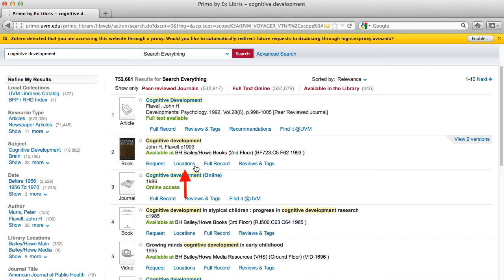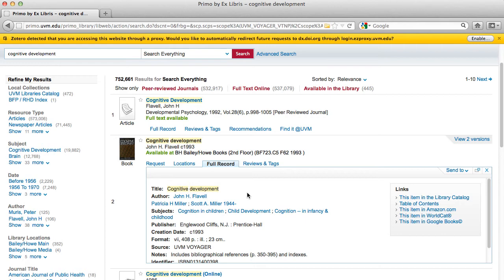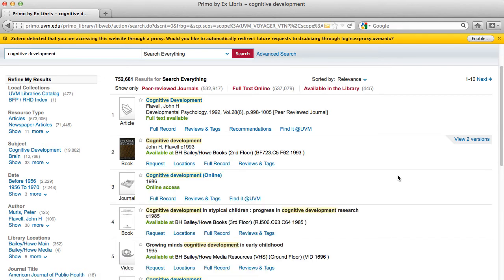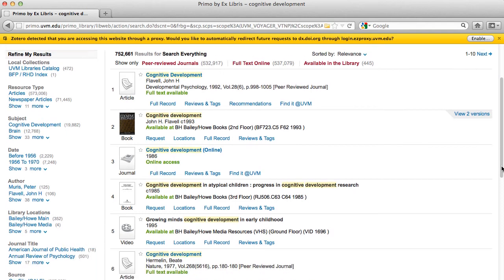If one copy was at the Dana Medical Library and one at the Bailey Howe Library, you could see where those books are in each location by clicking on Location. You can get more detailed information about the book by clicking on Full Record. Or again, you can see User Reviews and Tags by clicking on the final tab. Other item types, videos, book chapters, journals, images, have similar tabs displaying similar information.